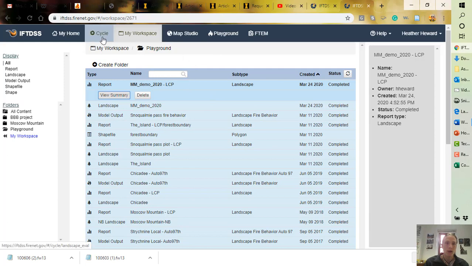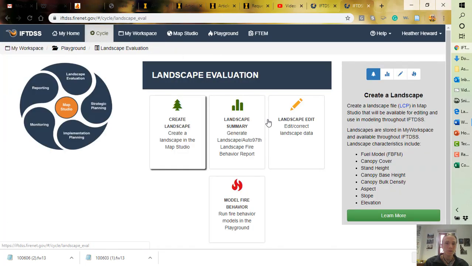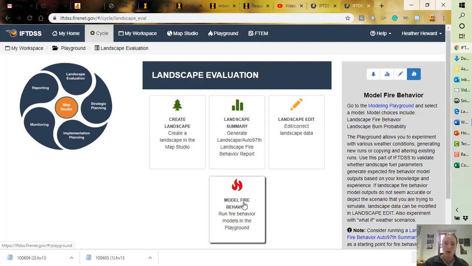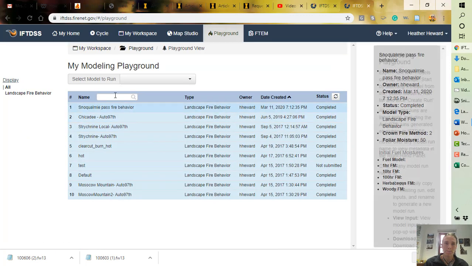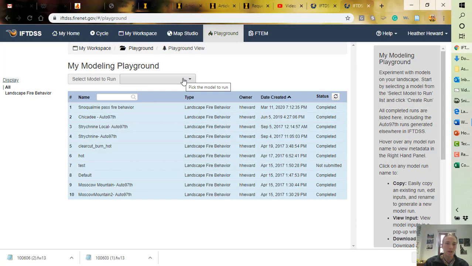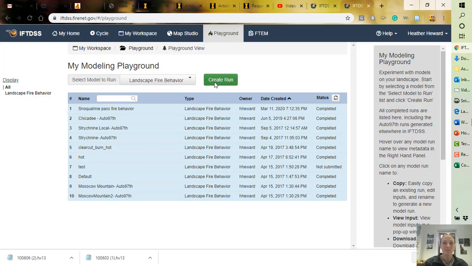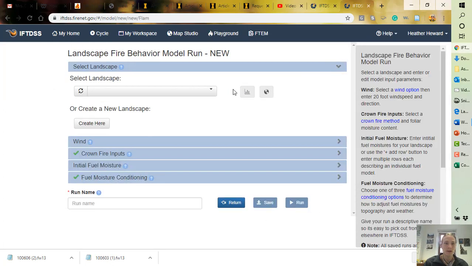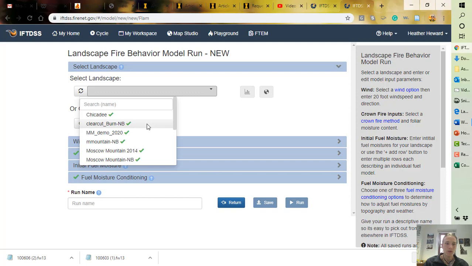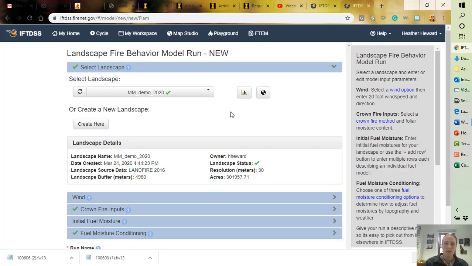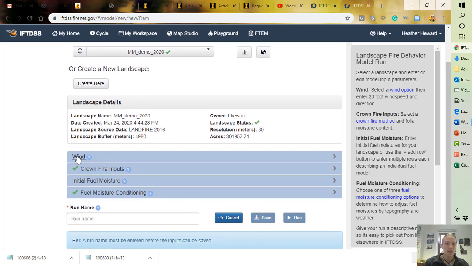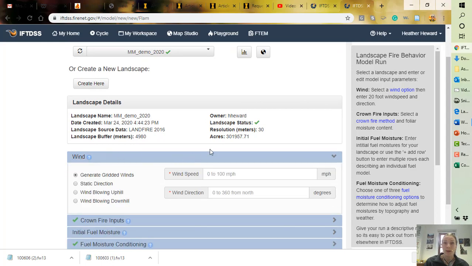So I'm going to go to this cycle, and I'm going to create model fire behavior. And I'm going to select landscape fire behavior and create a run. So the landscape that I want to use is the one that I've just been working with, the Demo 2020. I also, at this point, could create a new landscape there. And here's where I would pull in information from another program like Fire Family Plus.